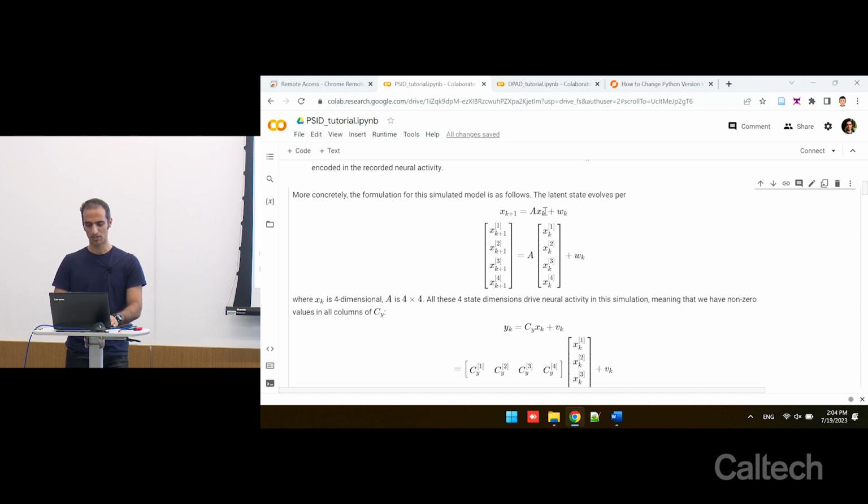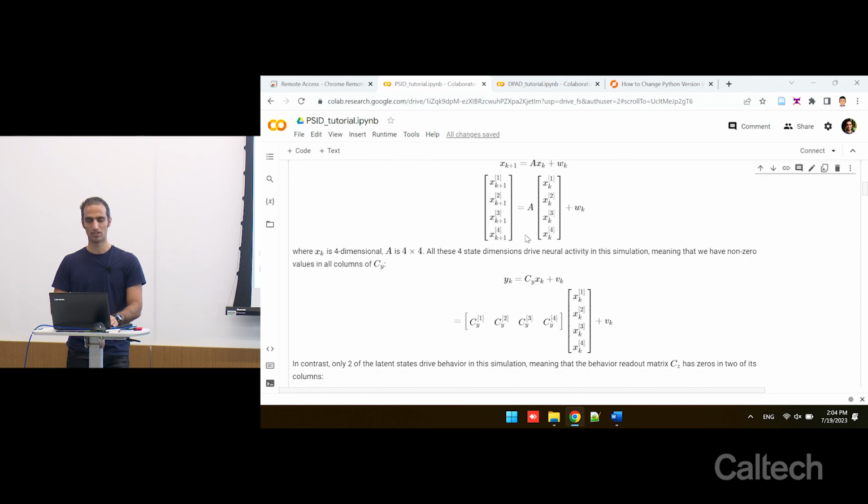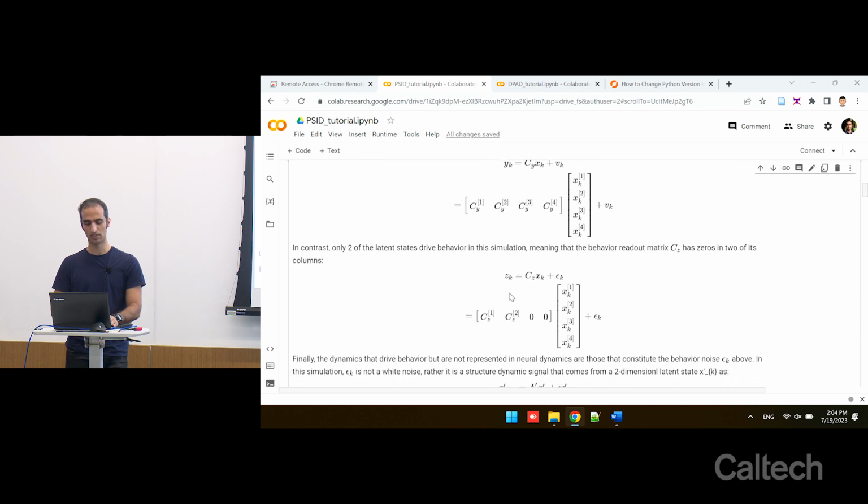So our state equation in this simulated system has 4-dimensional states being a function of their own past plus some noise. What it means that all these 4 states drive neural activity is that our neural activity readout matrix CY simply doesn't have 0 columns. So all of the columns are multiplied by all of the 4 states to produce our neural activity. In contrast, only 2 of the latent states drive behavior. That means the behavior readout matrix CZ has 2 columns that are 0.